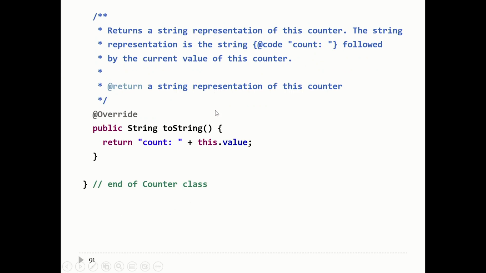Okay, now what about toString? When you implement toString, it's up to you how you generate the string representation of your object. Here I'm just going to use the word count, followed by a colon, followed by a space, followed by the count. But you could choose a different way of doing this. You could put the count in square brackets, or inside braces, or whatever you wanted to. It's up to you when you design your toString method.